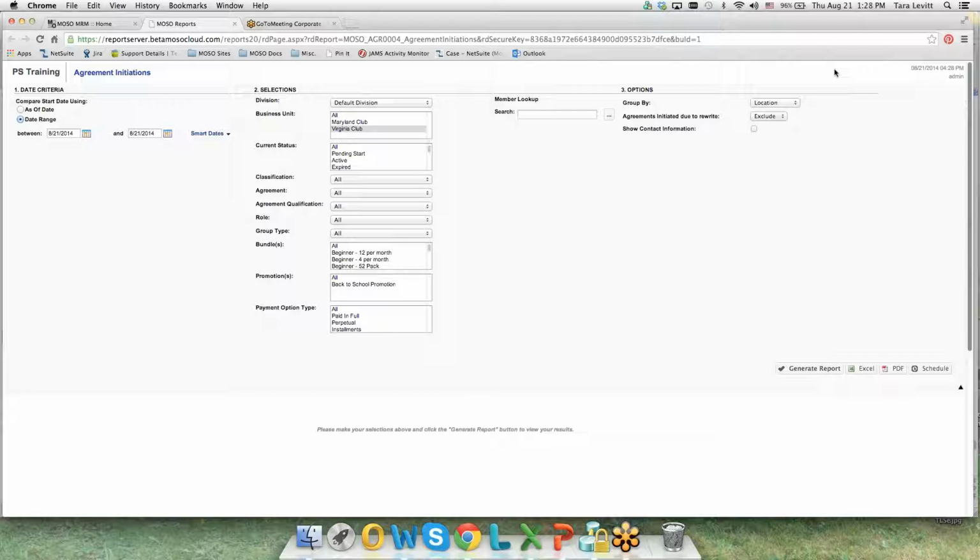So I've gone ahead and reset my login. I've logged back in and now I can get into reports. What it's going to look like is any report now where you have the generate and the export options, I now have a schedule option. So this will just show up everywhere.